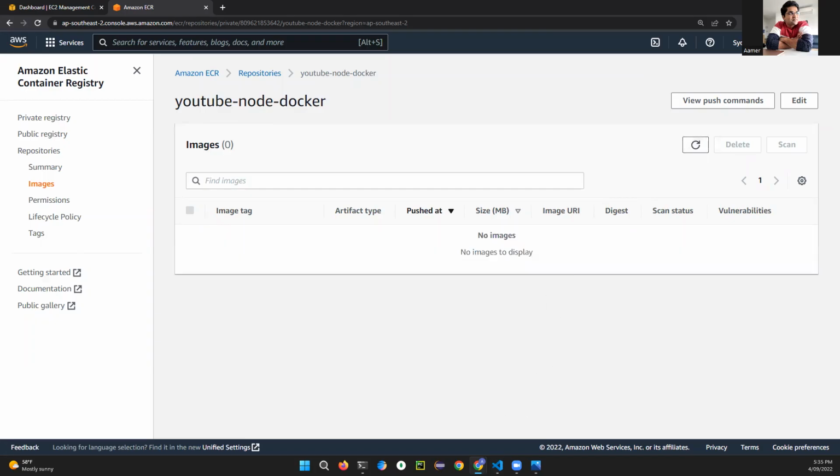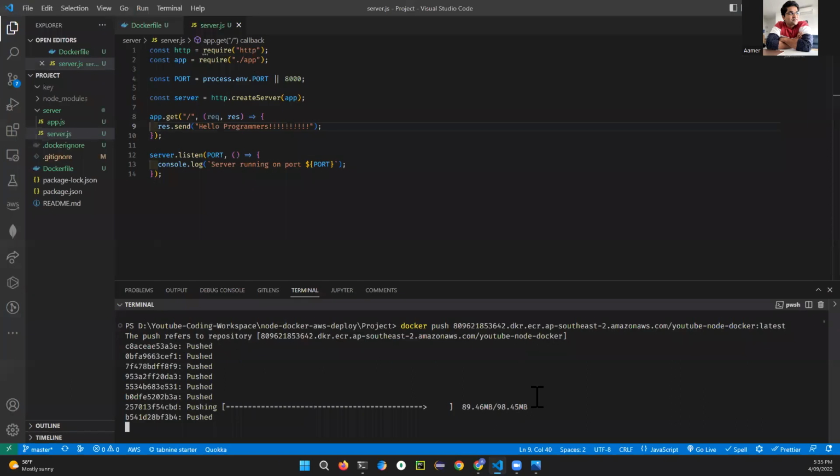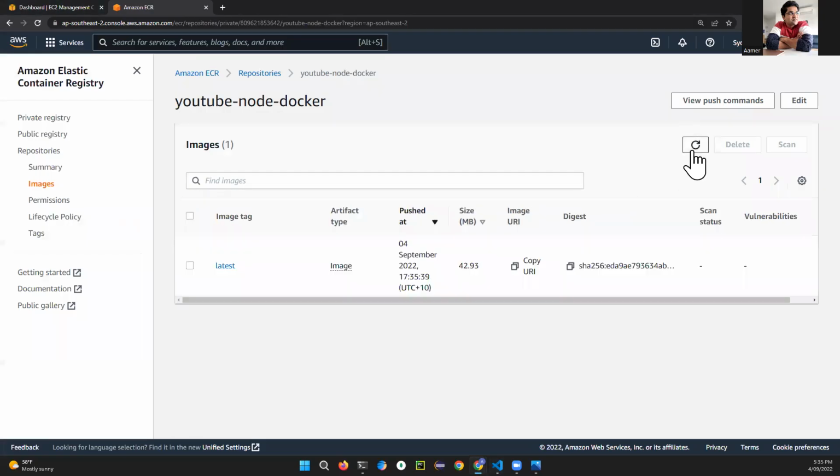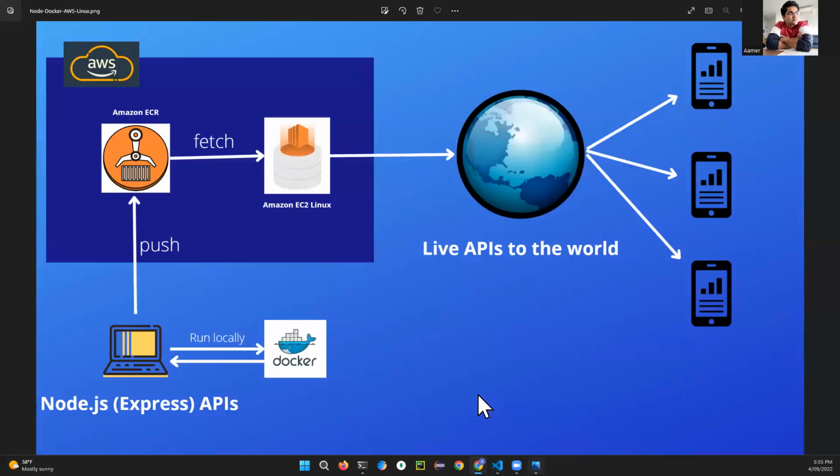Still it's taking time, no problem. It's still pushing, and that was the last one, I believe. And yes, everything was pushed and we got our ECR. So the second part is done, that is over here. Now we have to launch the EC2 instance, no problem.